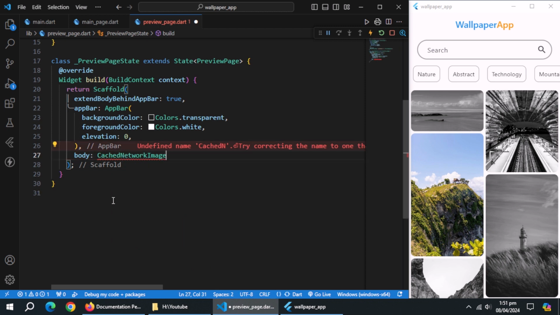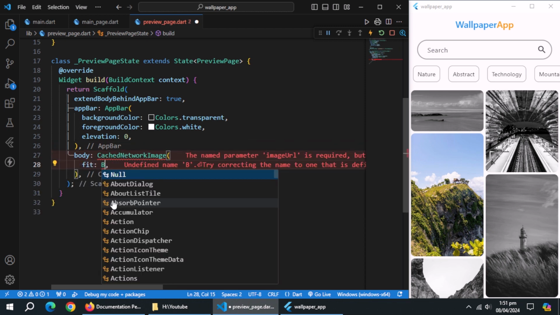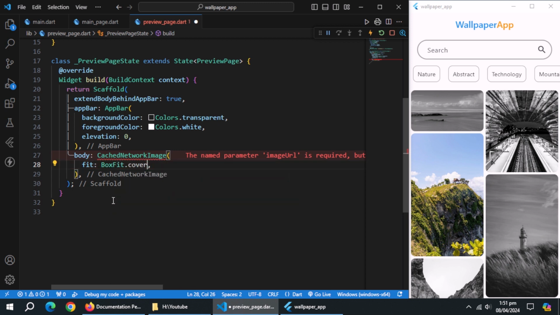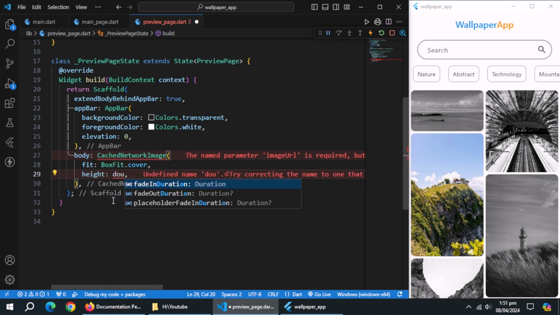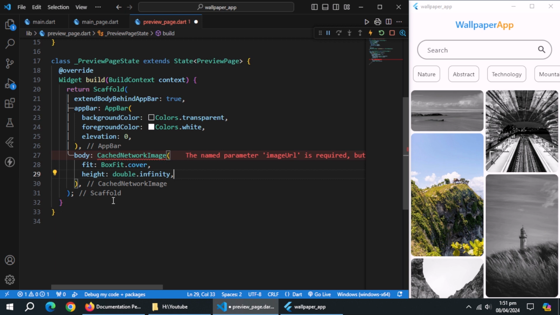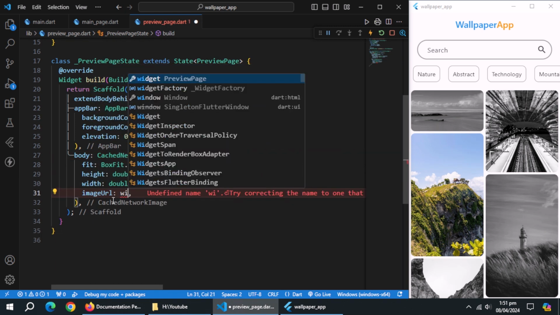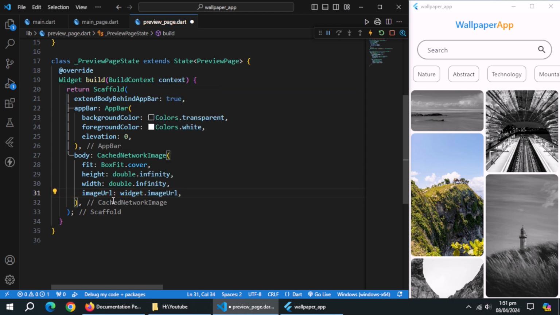Create cached network image widget inside body. Set fit to box fit.cover. Set height to double infinity. Set width to double infinity. Set image URL equal to image URL of this widget.